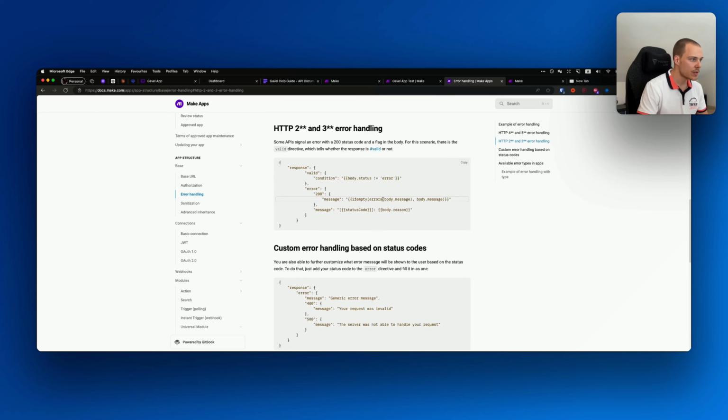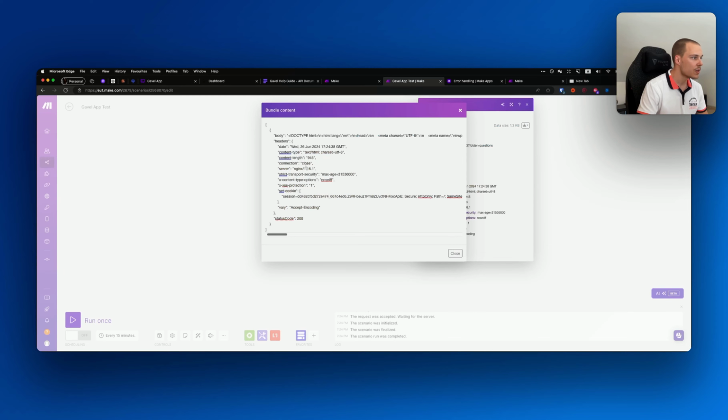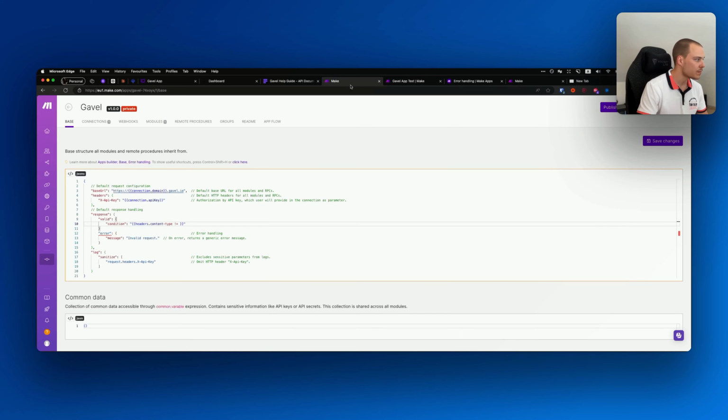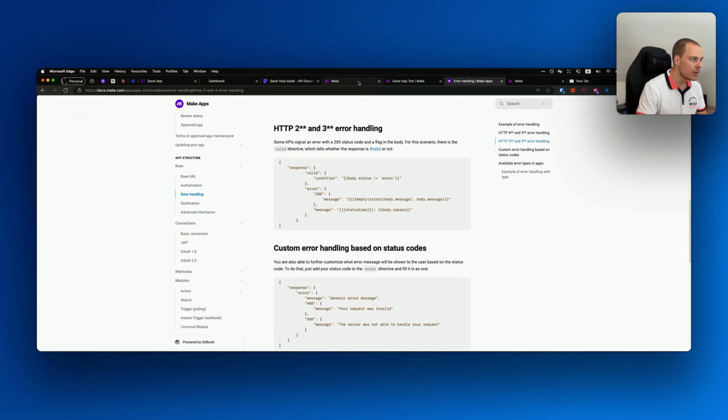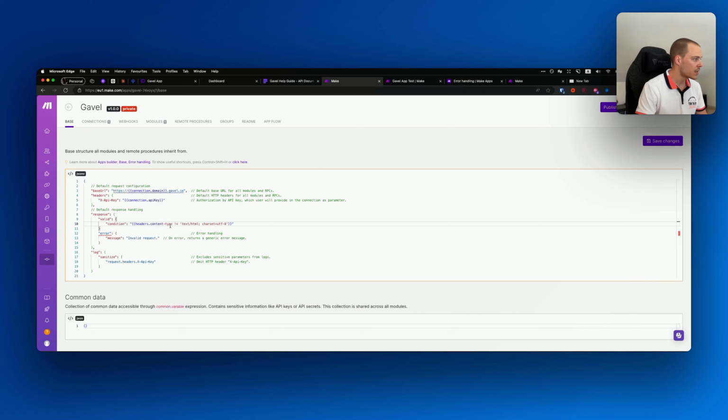let me just check this is correct. So yeah, body status does not equal text HTML charset UTF-8. Potentially we can also use a function like starts with, but I think that's fine. So headers content type is not equal to text HTML. If it equals text HTML, that means that the request is invalid. Let's just add a comma here so it's all properly formatted.